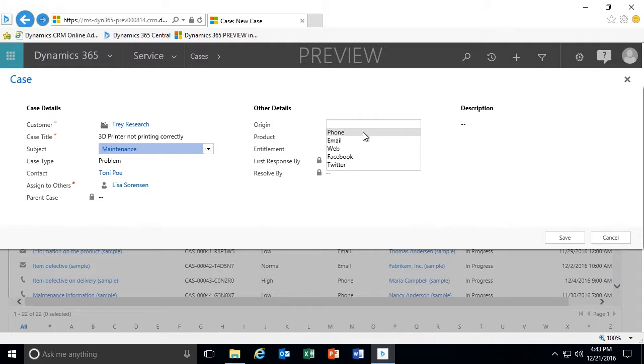You'll also see I can choose the origin. So let's say that Tony sent me an email. And then as we also talked about, I have the ability to assign this to a specific product. And if Trey Research had purchased entitlements, or let's say a certain number of support cases available to them, I can also associate an entitlement to this. And then as necessary, I can put in a further description. So I might just say the 3D printer printing stalls before completing the print job.